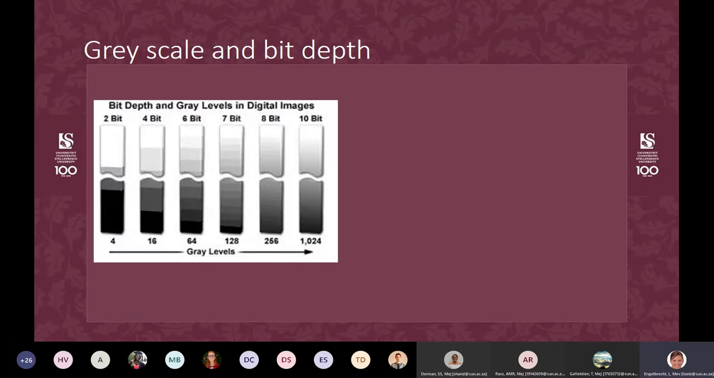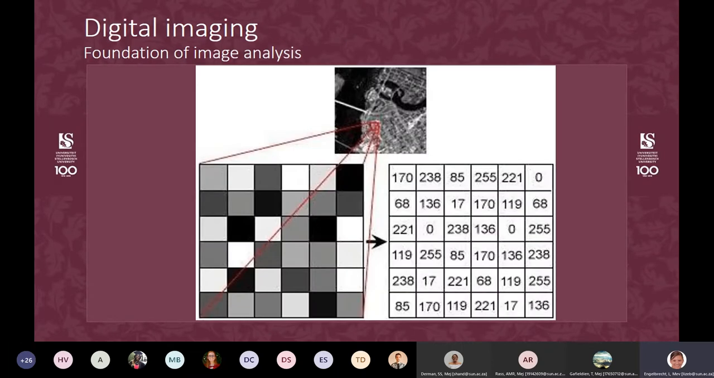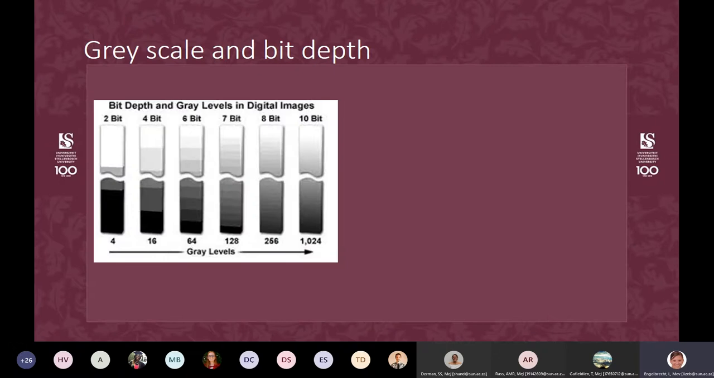Now, why 255? The 255 is linked to the bit depth. Not all images might have the maximum value of 255. It depends on the bit depth of your camera, of your system. So what is bit depth? If you have a 2-bit camera, it relates to the number 2 to the power of 2. 2 to the power of 2 is 4, which means you have 4 gray levels. You have black, dark gray, light gray, and white. If you have a 6-bit, that means 2 to the power of 6, which ends up as 64.